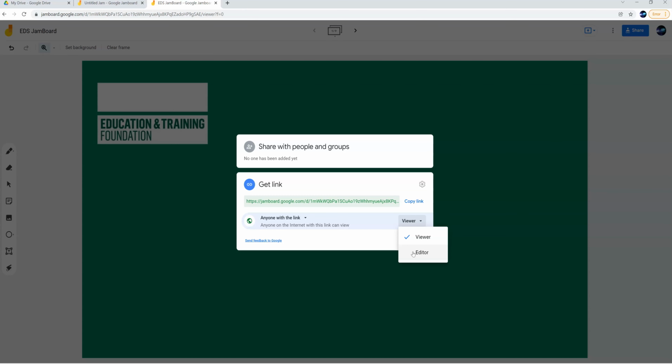And that way I've still got the original and it's just for me. So I'm going to give everybody editor and then I can copy the link. And then I can paste that into an email, or like now I'm going to paste that into our chat pane and you'll all be able to go to the Jamboard. But we'll do that momentarily.